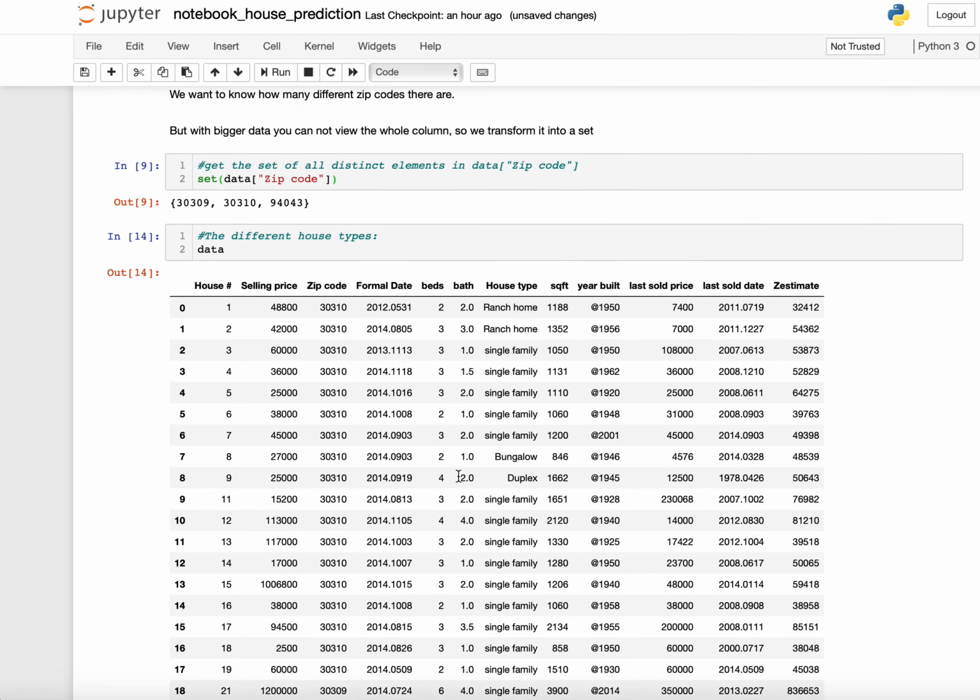Let me clear the output. You go on cell, cell type, all output, clear for that cell. I hope I didn't clear the others. Okay.